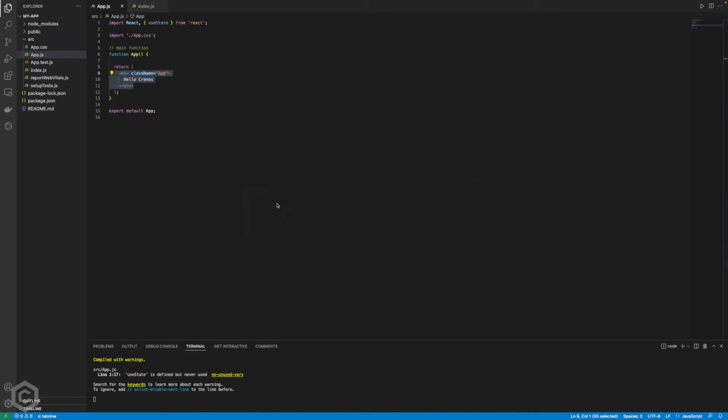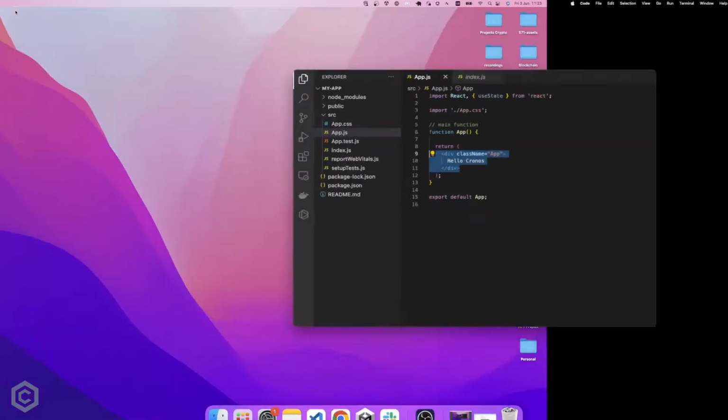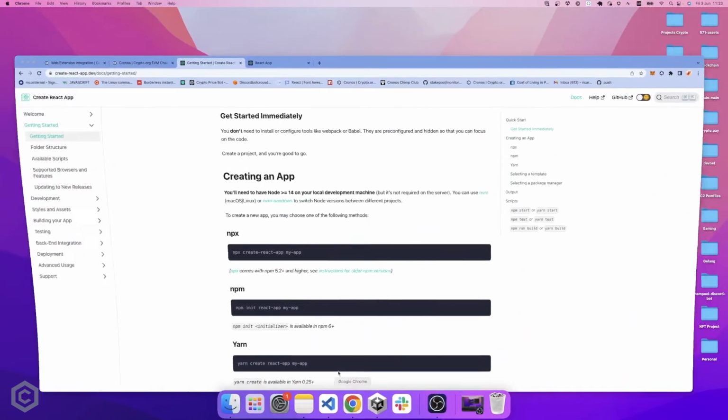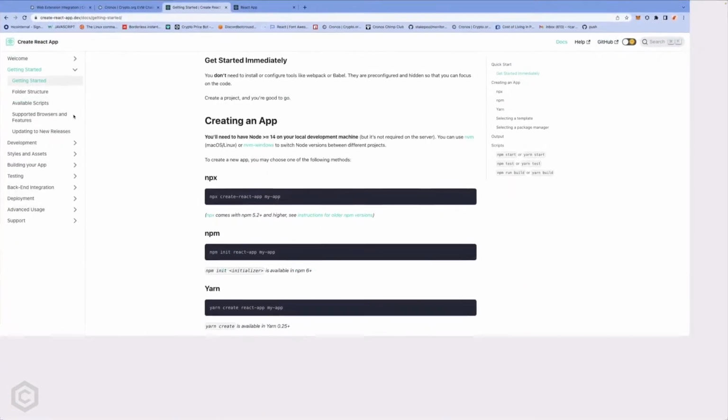if you want to go and see what's happening in the browser, you can just go here on localhost port 3000. And you see it just says Hello Cronos. So what we're going to do next is, let's actually give it some styling.